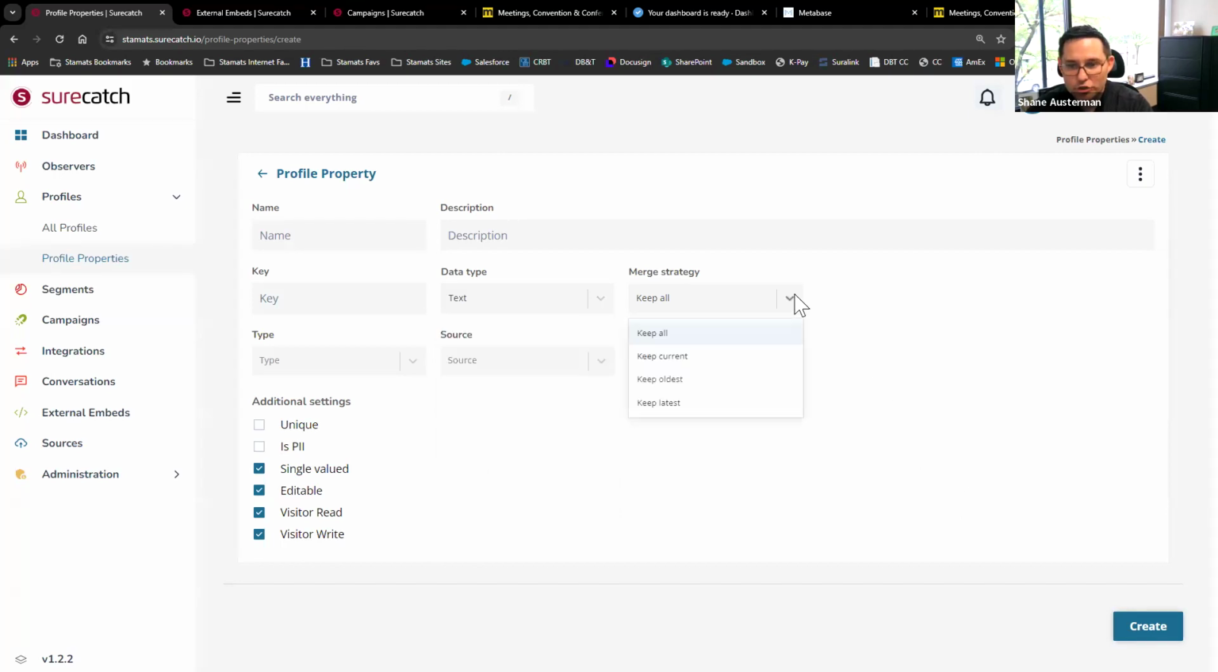And then back to the merging of what we're doing that I showed you in the administration. When we merge your profile, you want to decide what type of information is kept with the merged information. Do you want to keep all of it? You want to keep the current information? You want to keep the oldest or the latest?